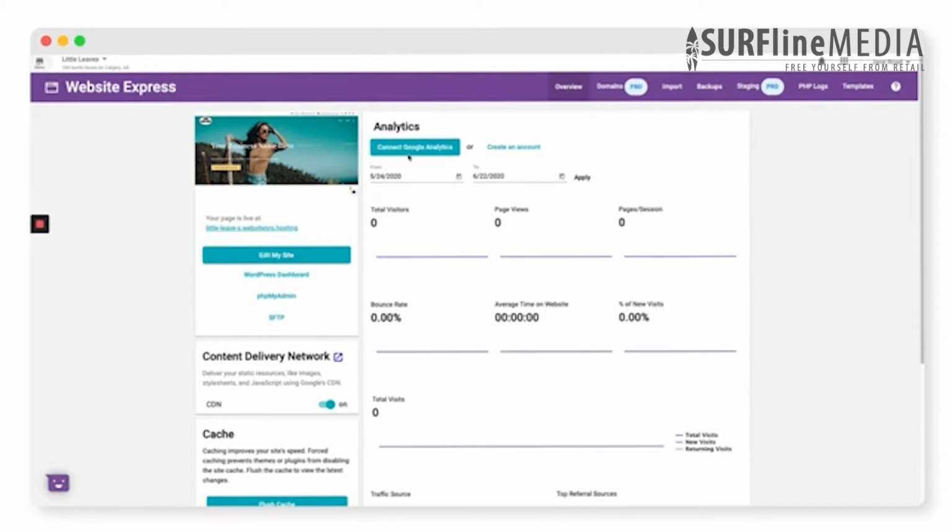Next to the analytics, we have a couple of really important buttons. One of the most important is the Edit My Site button. This button will take you directly to the front end of your website with the visual builder already enabled, so you're ready to make any copy or photo edits. The next button is our WordPress dashboard. This is where we will be able to access our website to make changes and build our store. Underneath, we have some more advanced developer tools, PHP-MyAdmin and SFTP. For simple site and online store creation, you won't need to worry about these.